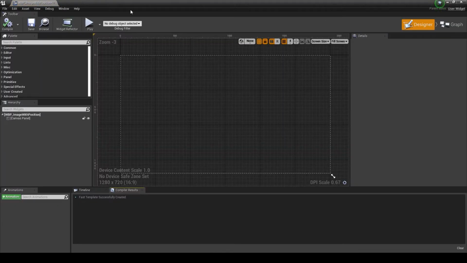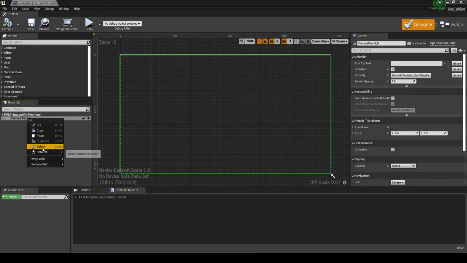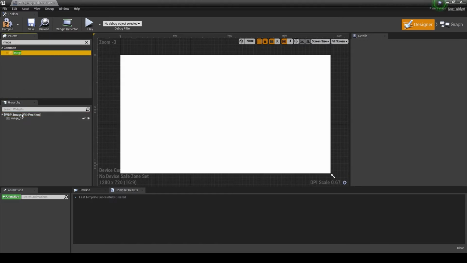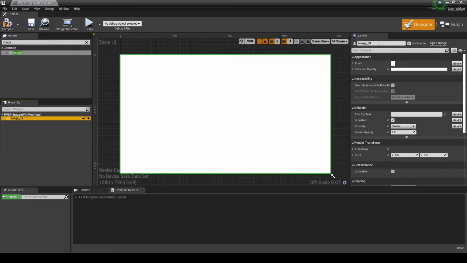Since we will be placing this in a size box, we do not need a canvas panel, so let's come down here, right click and delete that, and then go to the palette and type in image, and we're just going to add an image right here. Just click and drag it down, and I'm going to rename this from image 59 to something different just so we know what it's for. I'm just going to call it page image, and make sure it is checked as a variable, and we don't really need to fill out anything else.